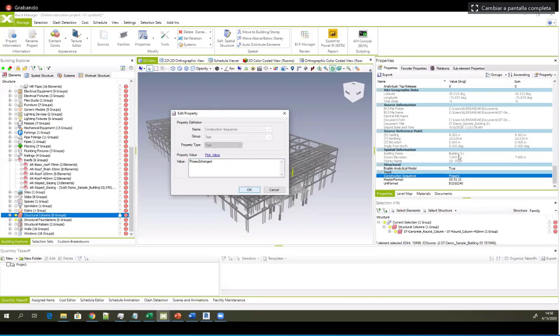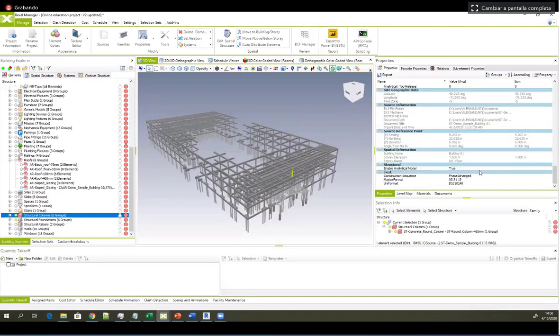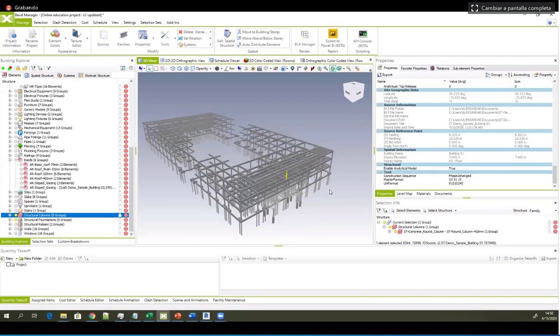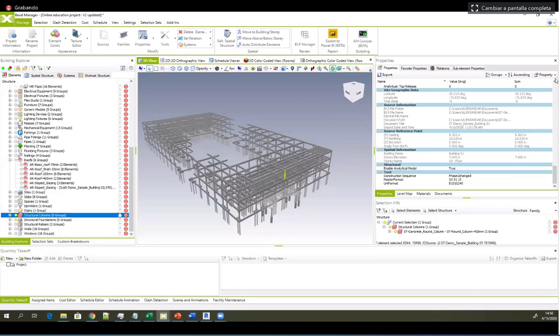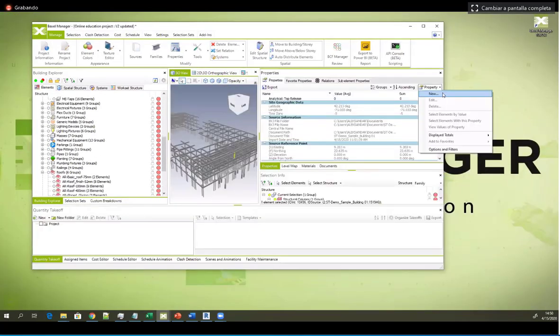So if I select the same column, you see the property value is changed. As I said, we recommend you not do it by yourself, but if you have to enhance your BIM project by adding some new properties, then you can use the option. Let me just make this window a little bit smaller so you can see the option, property, new. So this is the way you can add new properties to selected elements.